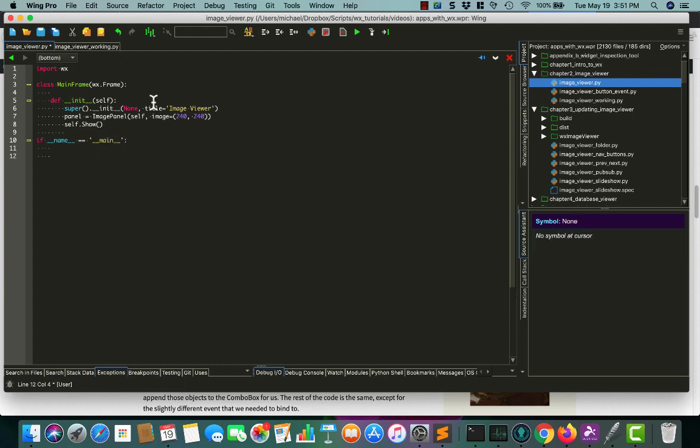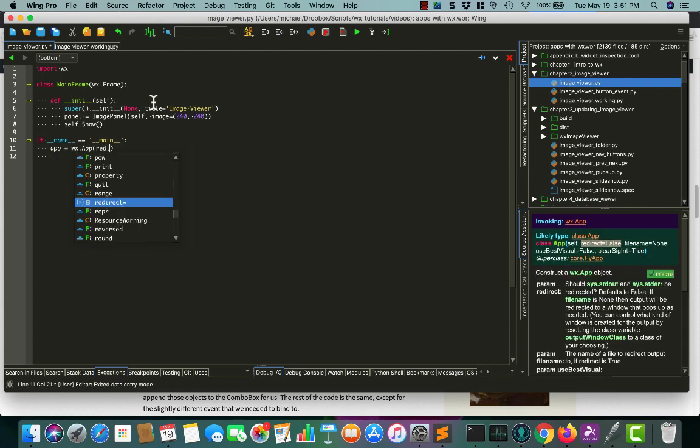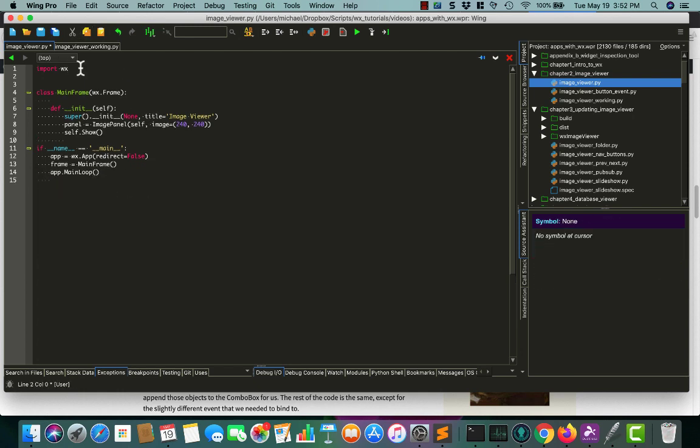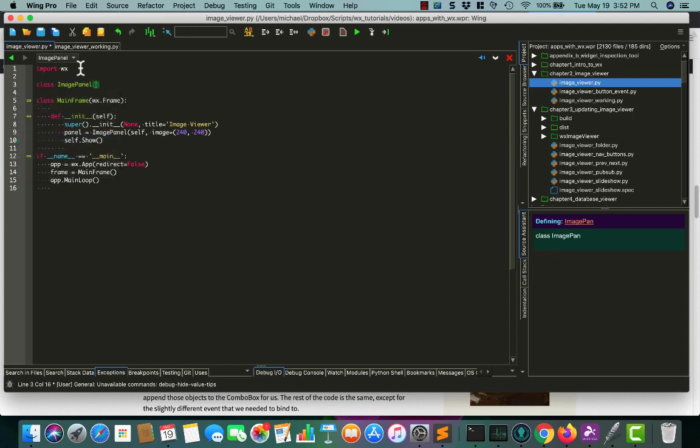If name equals main, you need to create an application object so that you can start up your main loop, or your event loop. We don't want to redirect standard out right now, so we'll set that to False. Create a frame, MainFrame, and start our main loop. But we forgot to create the image panel. Let's get that done.